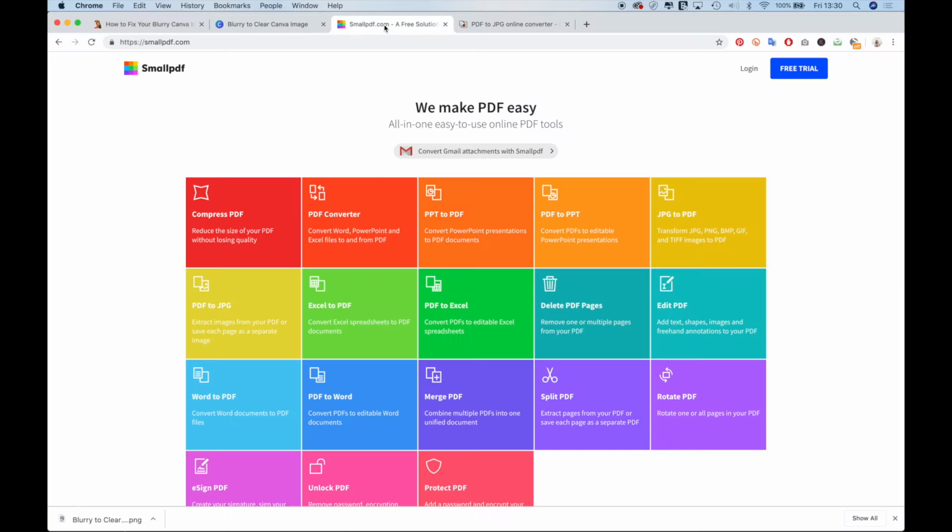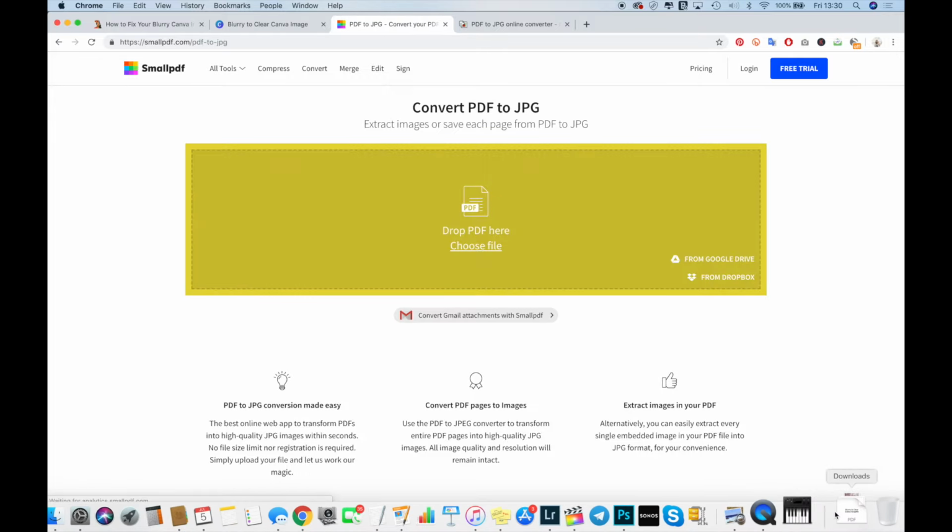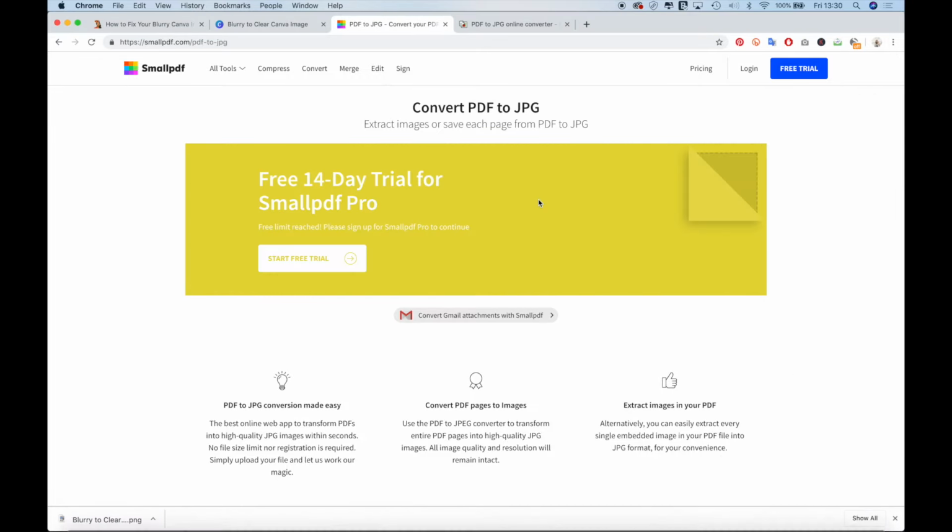So then I go to smallpdf.com. And once I'm in smallpdf.com, I go to PDF to JPEG. And I get the PDF that I just downloaded from Canva and I drop it in here. However, I used my free limit, but if you do use smallpdf.com, you want to convert PDF pages to images. Do not use extract images in your PDF. You're going to want to do the entire convert PDF pages to images. This is what I've always used, and apparently I've reached my free limit.